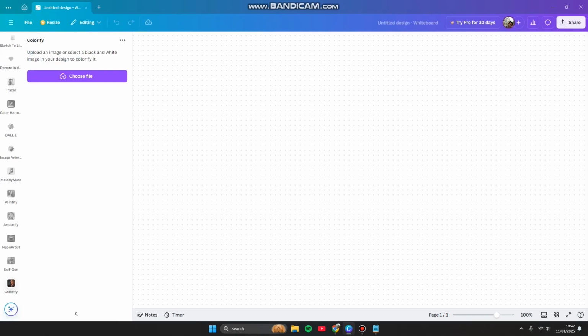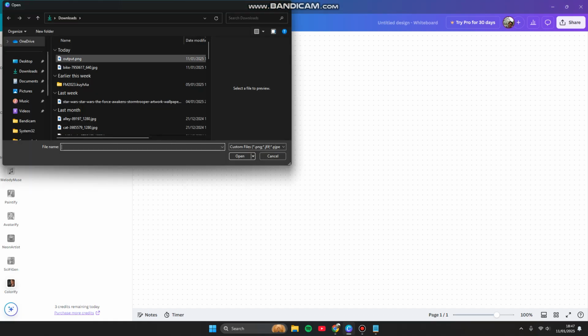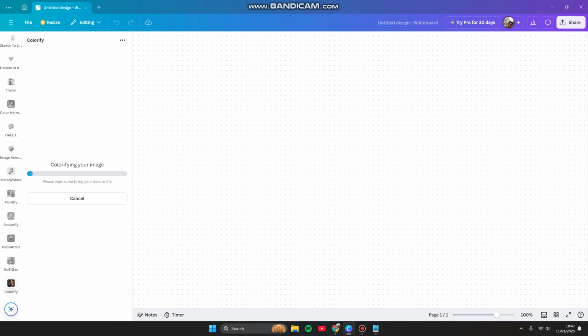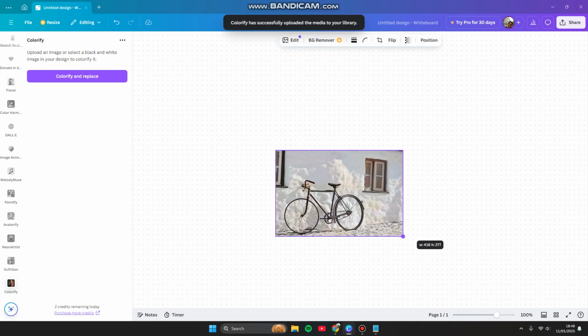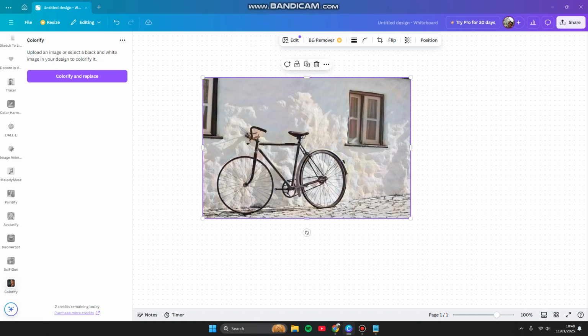Choose your canvas. Here you need to upload an image or select a black and white image in your design to colorify it. Make sure you have a good internet connection. Click Choose file now and choose your black and white image and wait for the process. Please wait as we bring your image to life and successfully upload it to your media library. So this is the image.